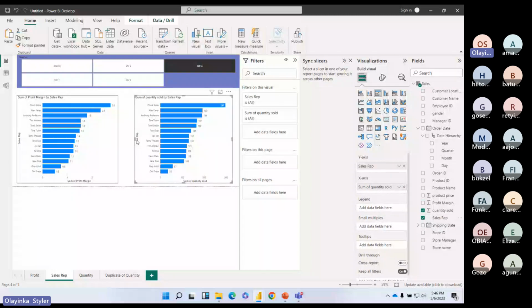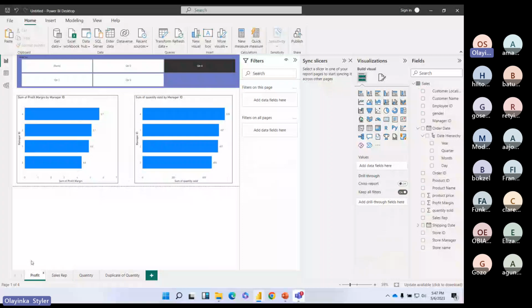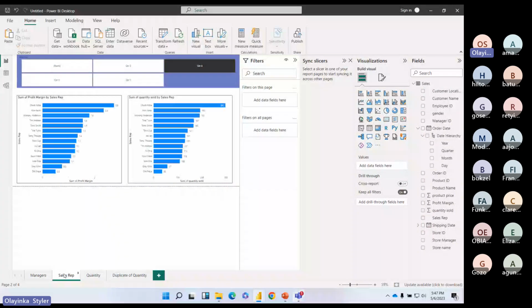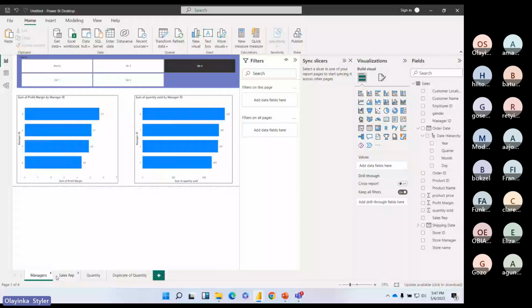So now we have to change this. This is now managers, and this is now sales rep. So there are two ways. Even if I want each manager to see their own, the manager will select their own.